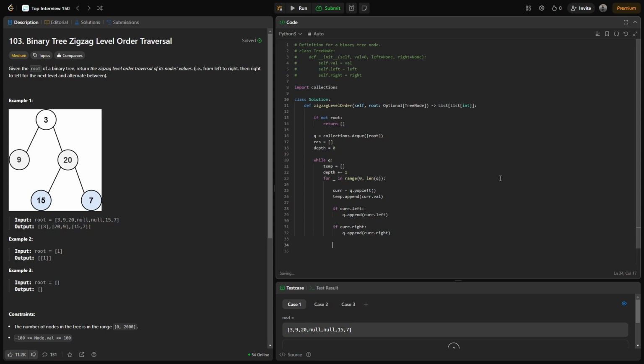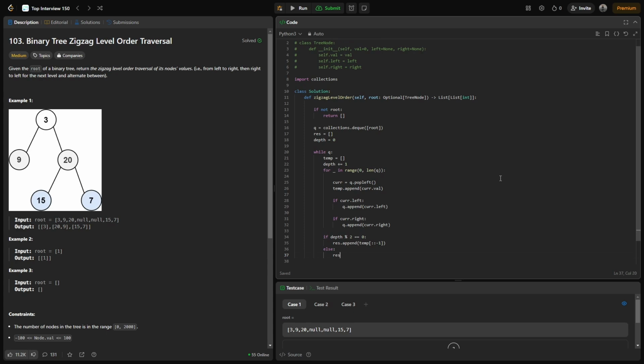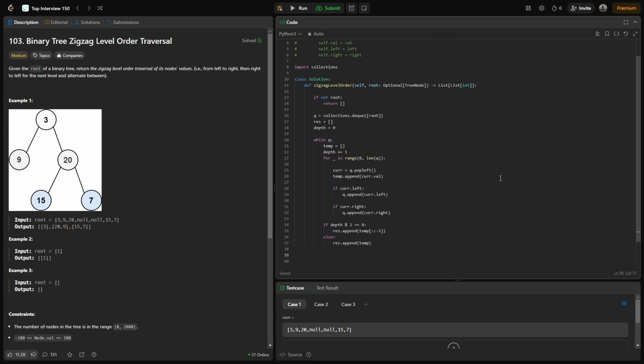That's the idea. For the next thing, we check our depth. In case it's an even value, we add to our result, but we reverse it back. You use the Python operator for reversing, and else just add the value as it is. So res.append(temp), and at last we return our result.